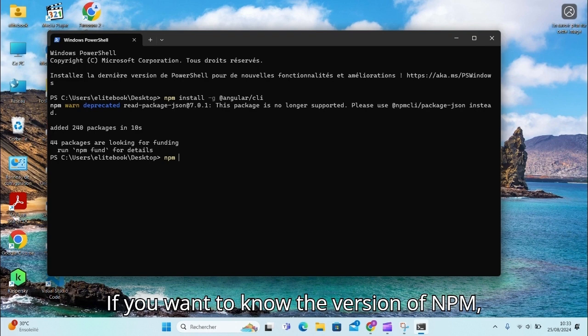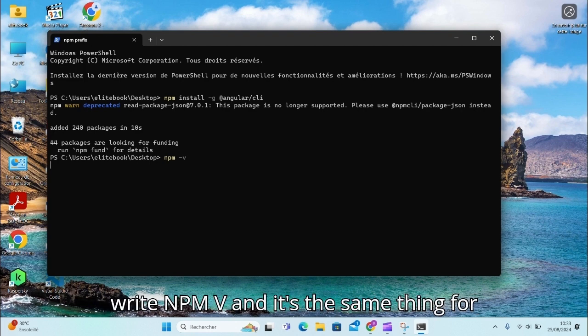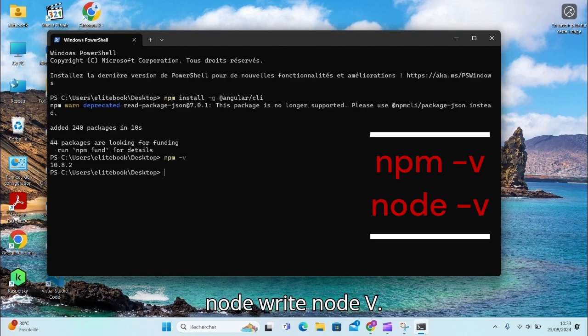If you want to know the version of npm, write npm -v, and it's the same thing for Node. Write node -v.